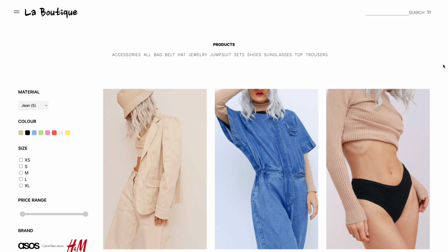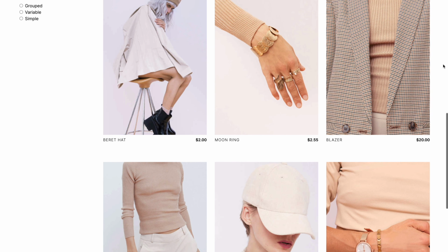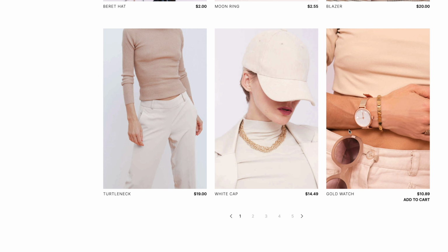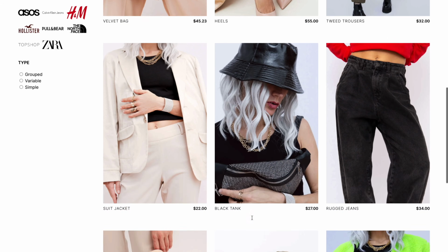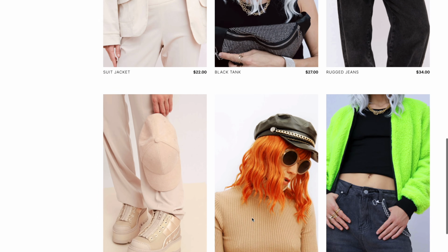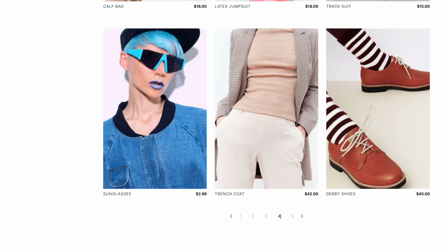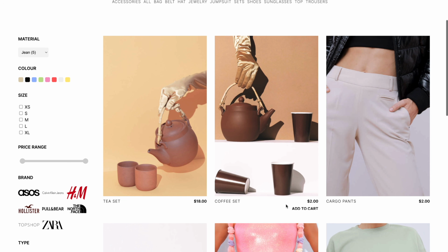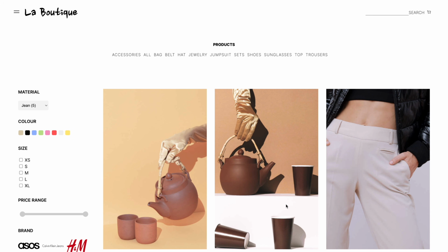Here we are on our makeshift shops page, La Boutique, with all its trendy clothing. We can observe its diversity in clothing by skimming through its products thanks to the pagination navigation. However, looking through 40 products to find what we want isn't ideal. This is where filtering comes into play.